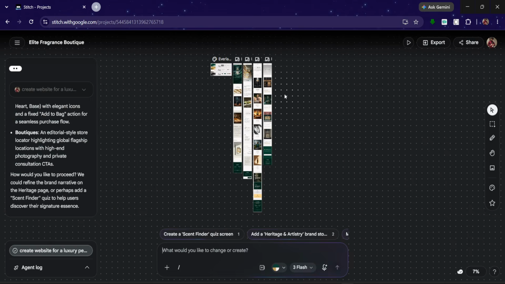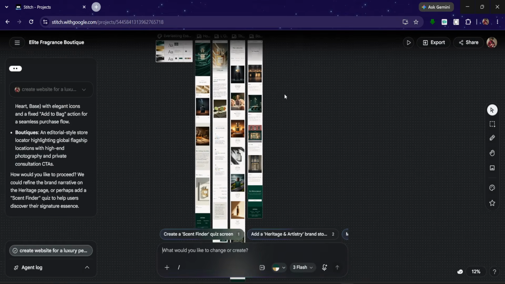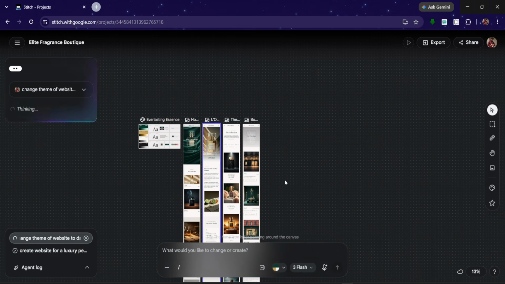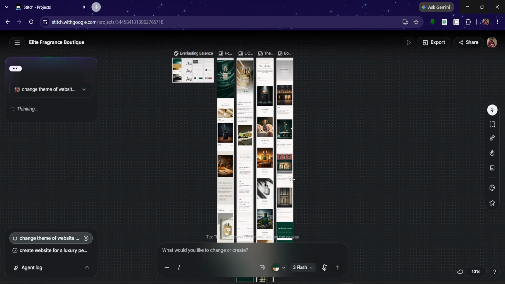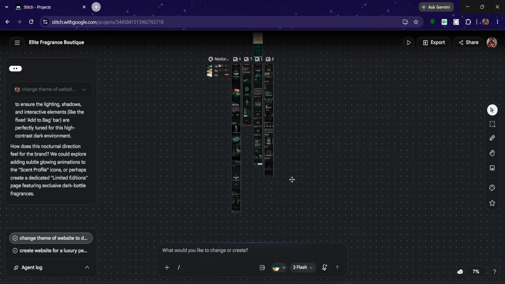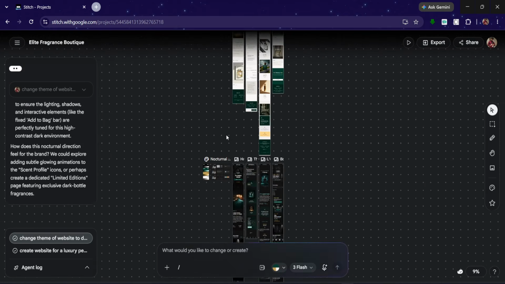Okay, so you can see that our website is ready. We will just preview this, but before that, I want to change the theme of the website to dark. This will start changing the theme. So yeah, our design is ready to be exported.